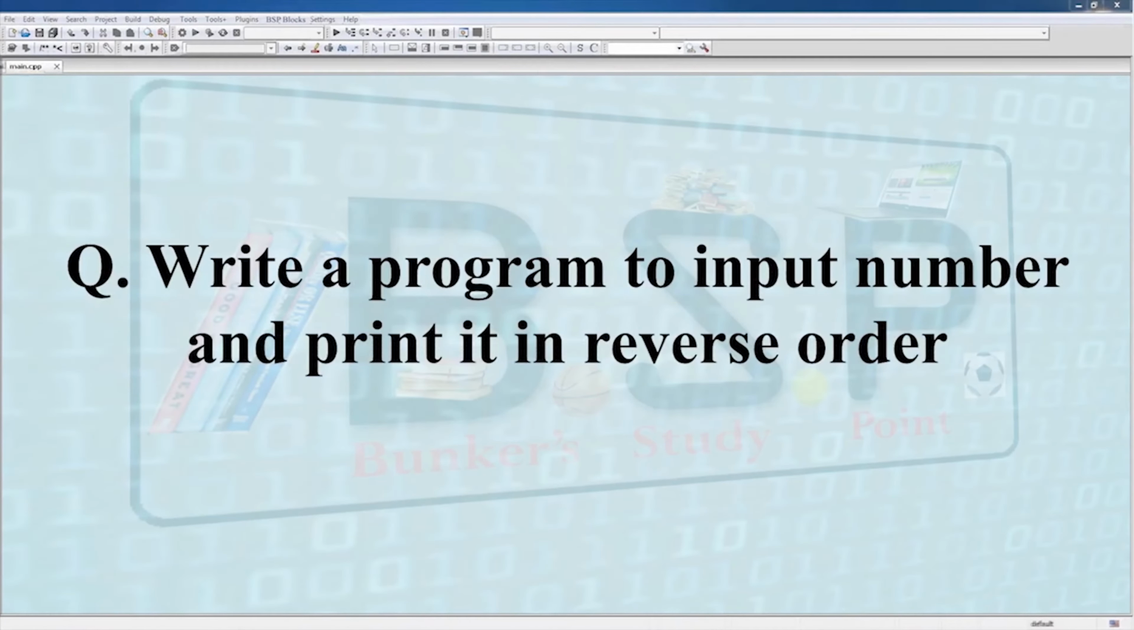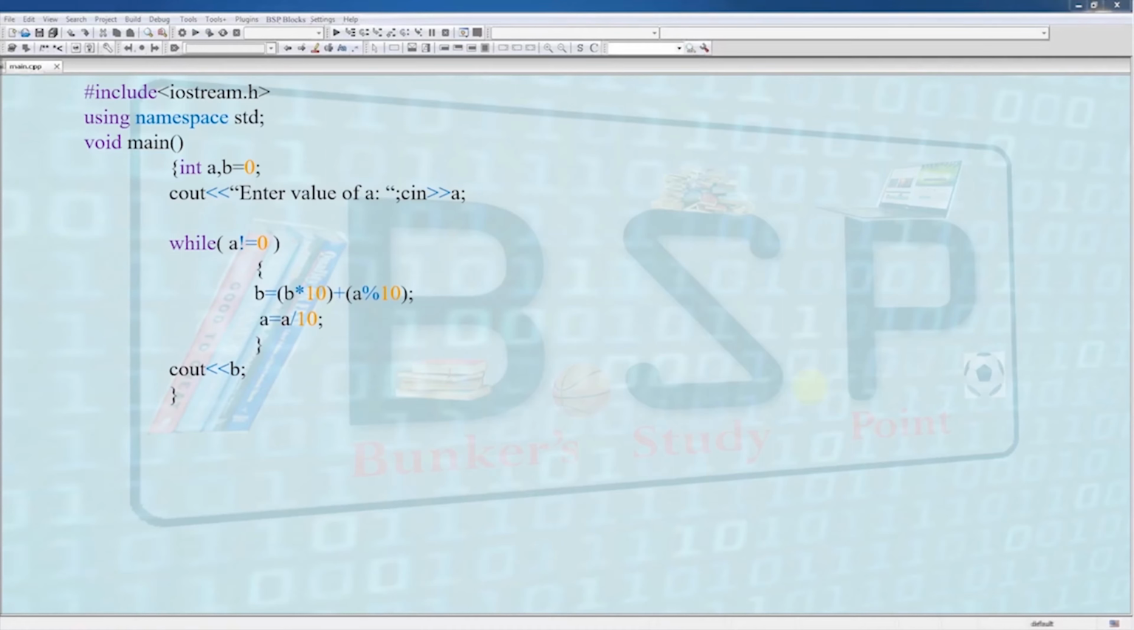So next question is, write a program to input a number and print it in the reverse order. So we have taken here two variables a and b. We have initialized b by 0. So first we have a cout statement prompting the user to enter a value that is stored in a by the cin statement following. Then in the while loop we have the condition while a not equal to 0. That is, while a is greater than 0 or in a negative state but not equal to 0.